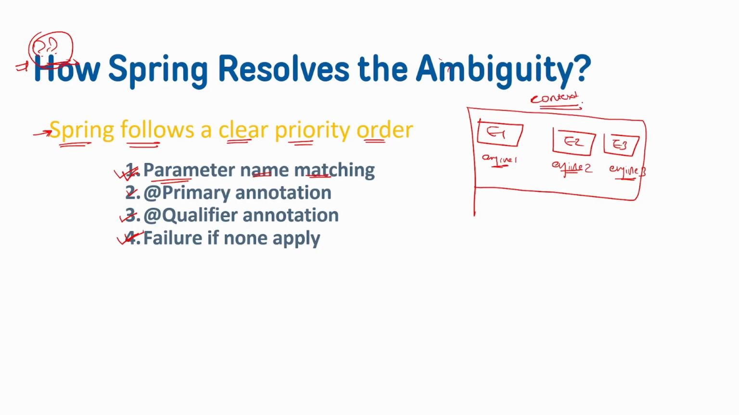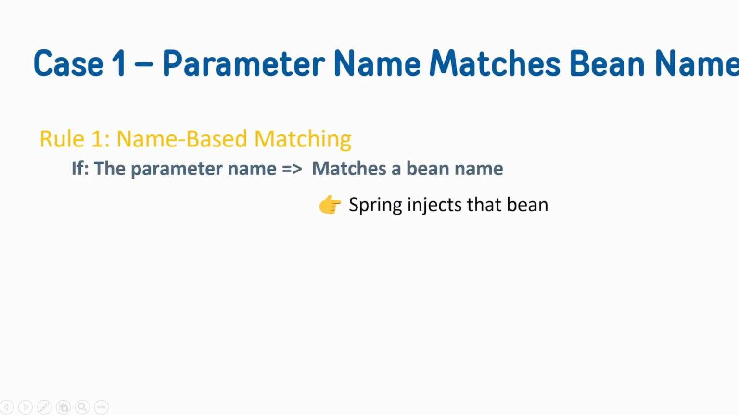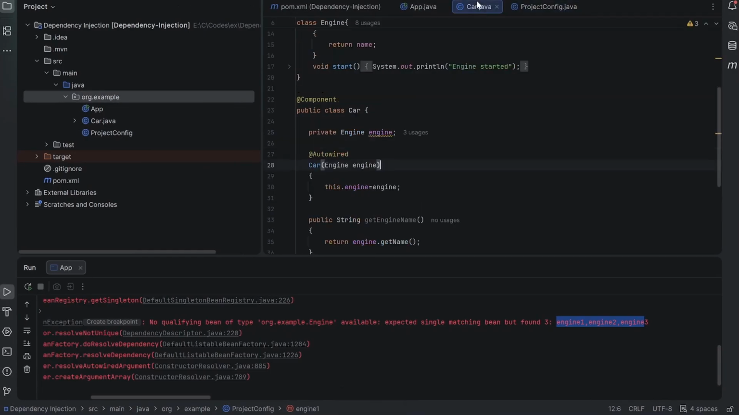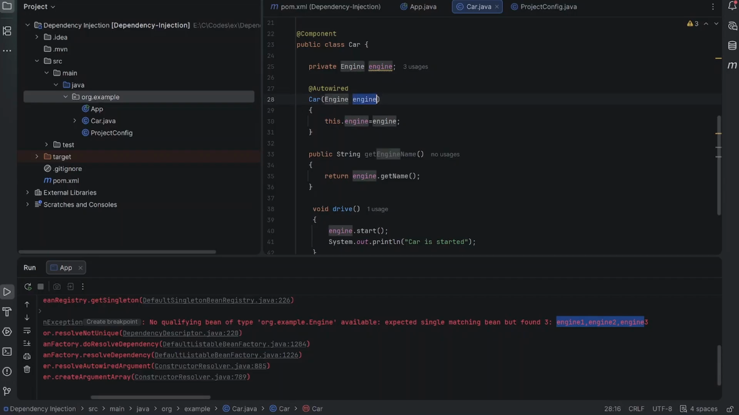So what happens? First, parameter name matching. What is meant by parameter name matching? If the parameter name matches a bean name, Spring injects that bean. For example, in the car class, in the parameter name we have used engine. But if we use here one of the bean names available in the Spring context, then Spring will inject that bean.